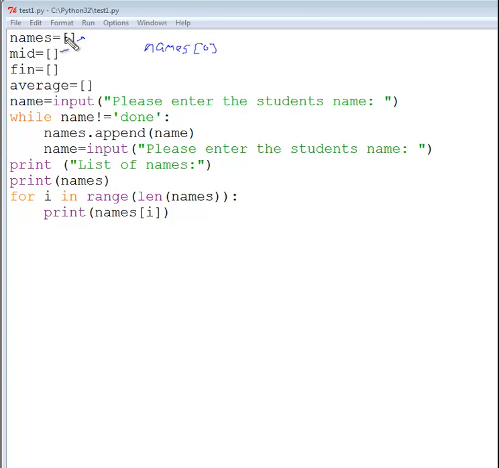So I create these arrays, names and midterm and final and average. And now what I do is I ask my user for a name. So input, and input's going to give me back a string. And I say, please enter the student's name. When Python reaches this, it's going to print, please enter a student's name.